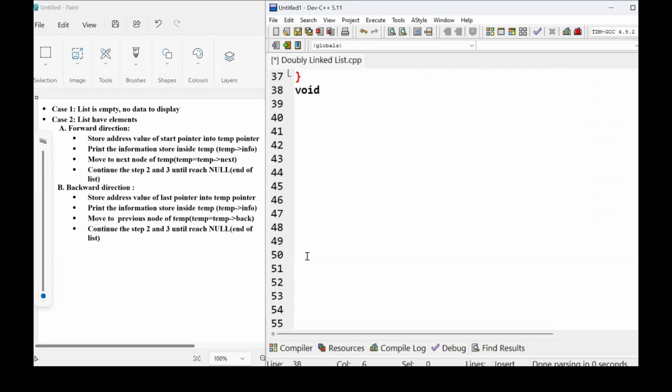So this is our void display. What is the algorithm? The algorithm is written on the left hand side. We have to check whether the list is empty or not. How to check that the list is empty? If start equal to null, it means that there is no element. So we have to write down printf.